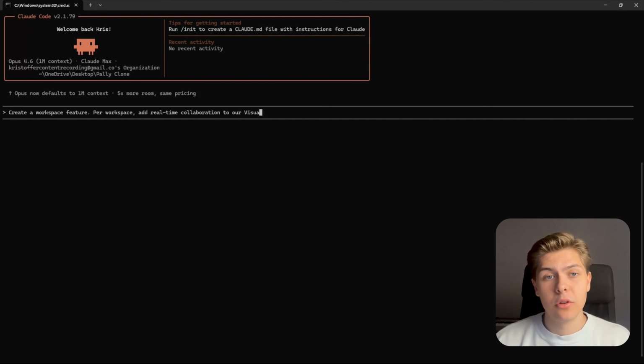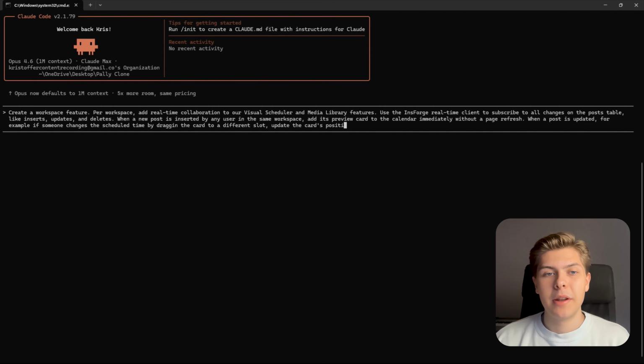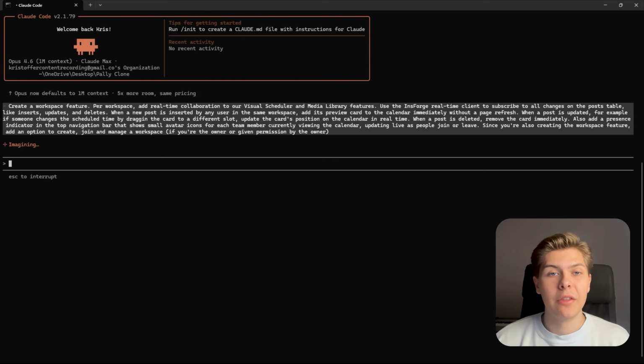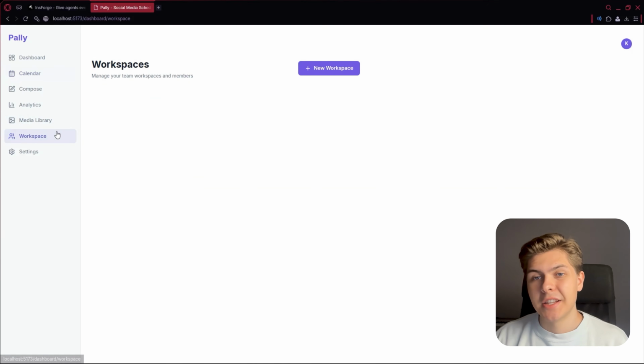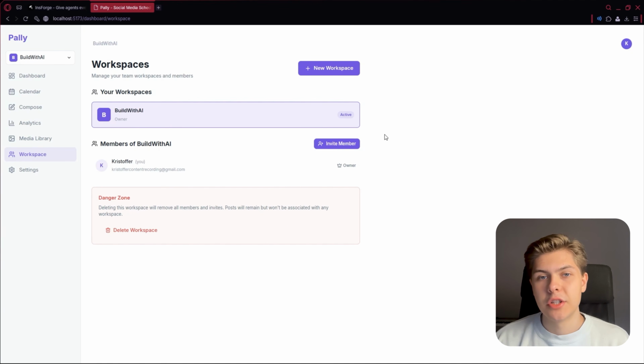So now let's go back into Claude Code and ask it to create a workspace feature in which it must add real-time collaboration to the visual scheduler and media library features using InsForge's real-time client. And again, this exact prompt is in the description too. Okay, now it's done, and we can see that it has created a workspace section on the left side. So let me just create a workspace and invite my other account so I can show you what this looks like in practice.